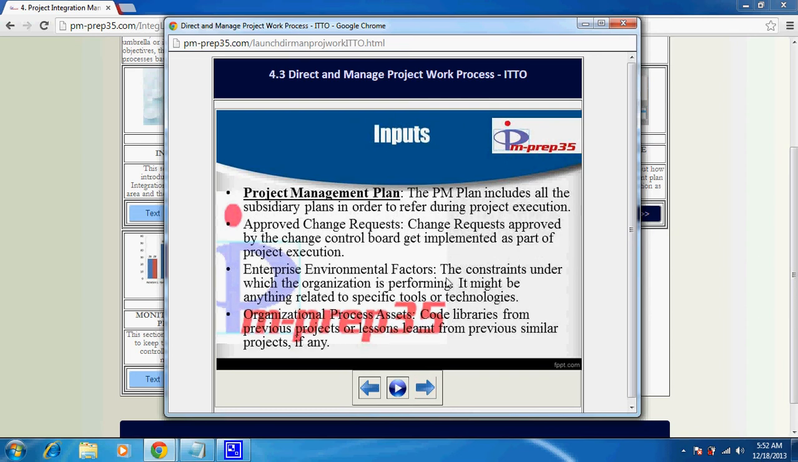So with this idea about the direct and manage project work, let's get into the inputs. The main input is the project management plan. The project management plan has all the subsidiary plans, but mainly it has the milestones and what should be done as part of a particular phase, what are the deliverables out of it, and how that deliverable should be created, what tool should be used, what approach should be used, who should review, who should approve, and all those details.